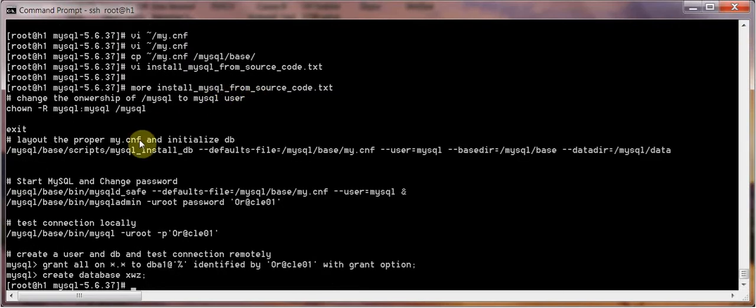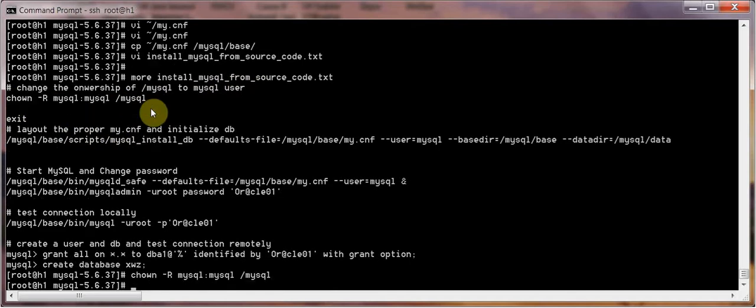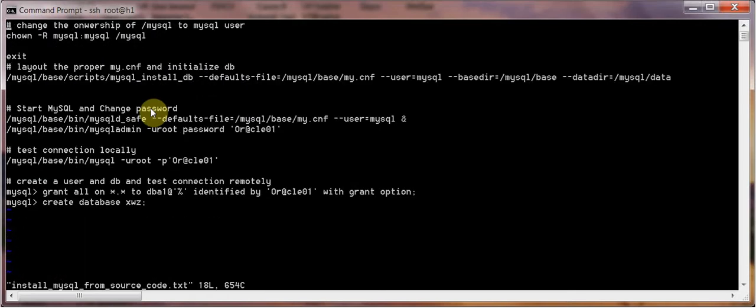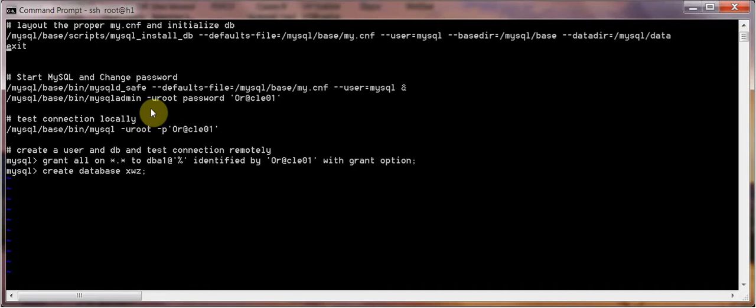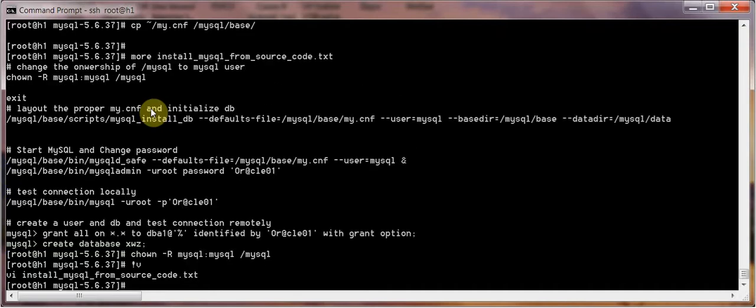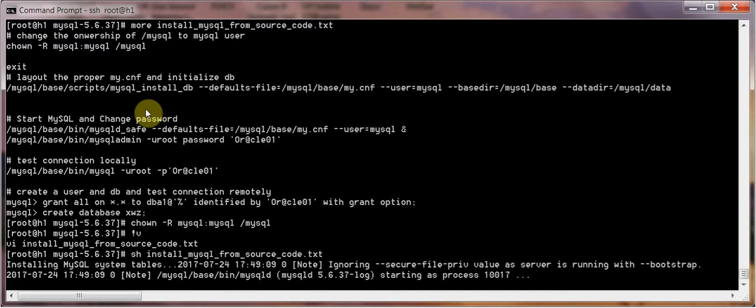Okay, so what I'm going to do is just change ownership of the whole directory. Okay, it's done. So let's go back to move these things, then move to this section. Okay, so I'm just going to run this script, and you see it's running with bootstrap.